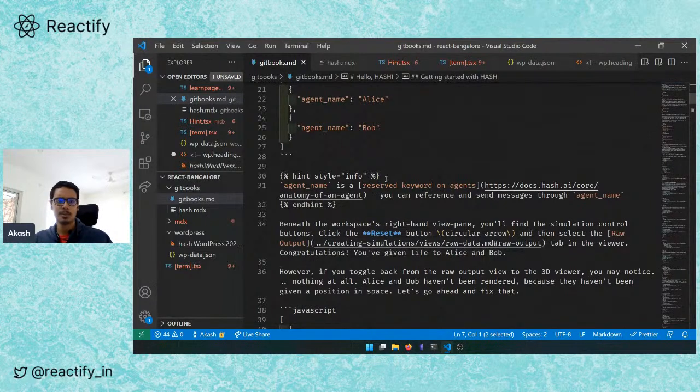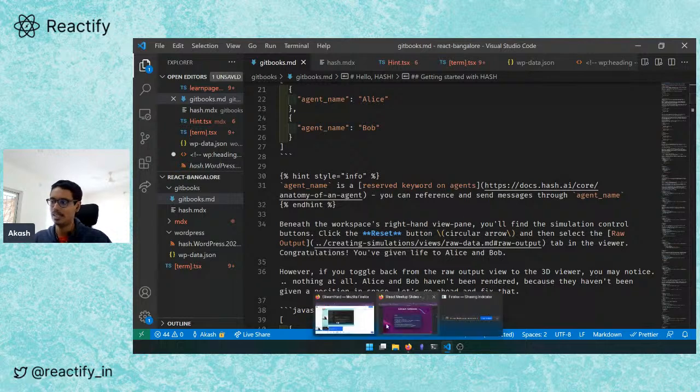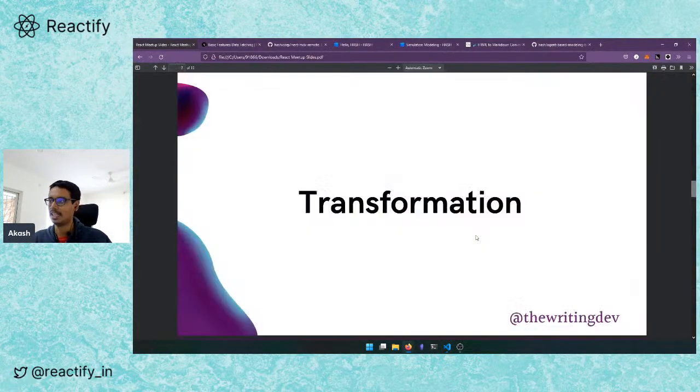Now, there are custom components in both Gitbooks and WordPress which we were using previously, and we had to convert them into a JavaScript readable format. So I'll get into that as well, because that's actually our second step, which is transformation.